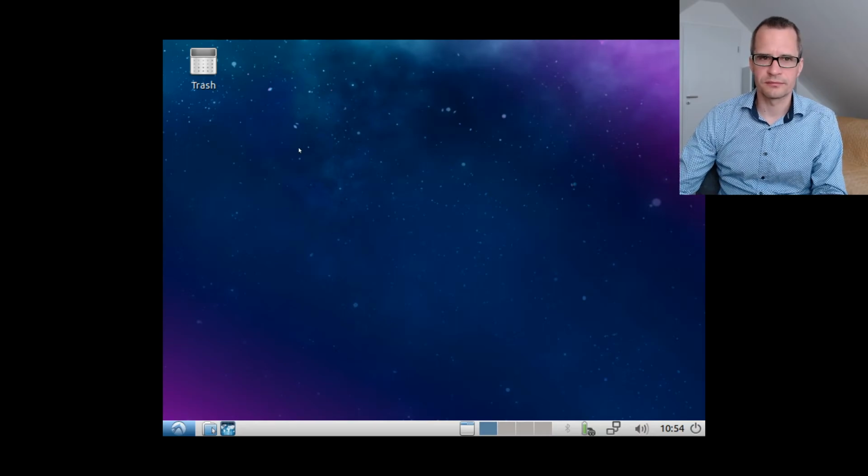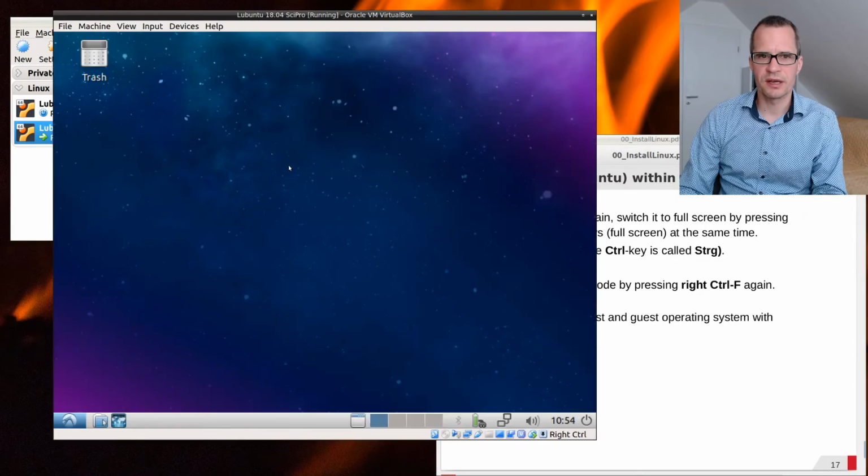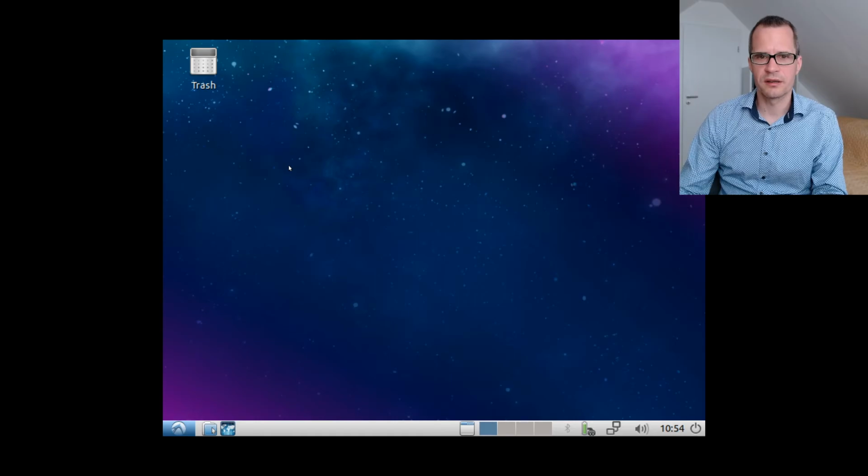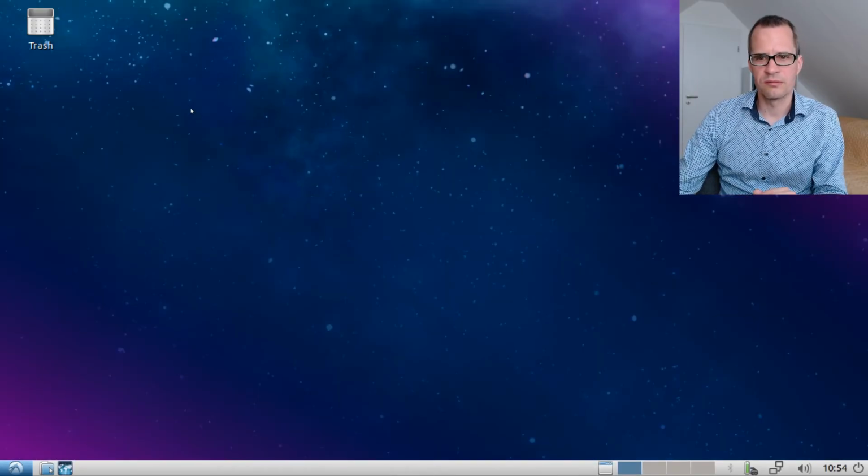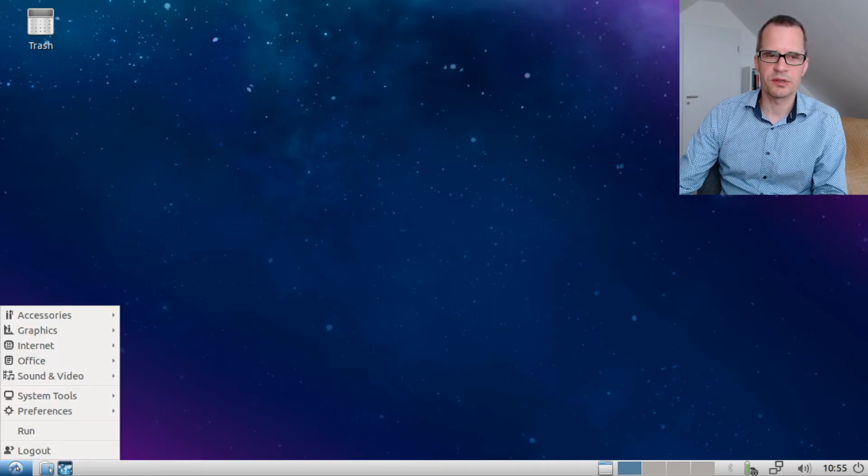And apparently it's still not optimal, because in my case it still does not adapt to the screen size, which it actually should. So let's try it again, and no, this time it worked. Okay, so basically now we have the full desktop, and on this full desktop we can work as if it were a Linux machine. I mean, this is basically a Linux machine.